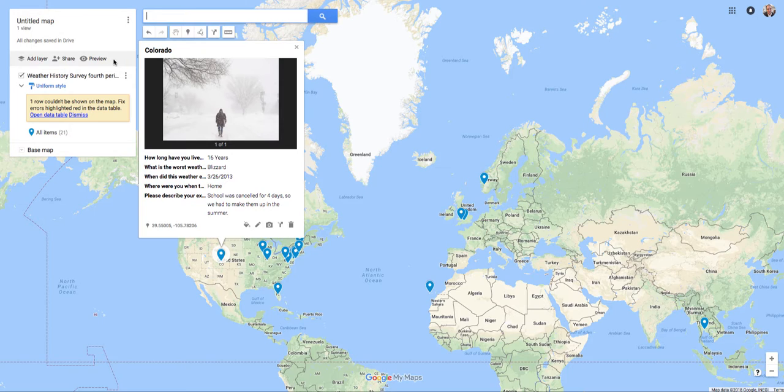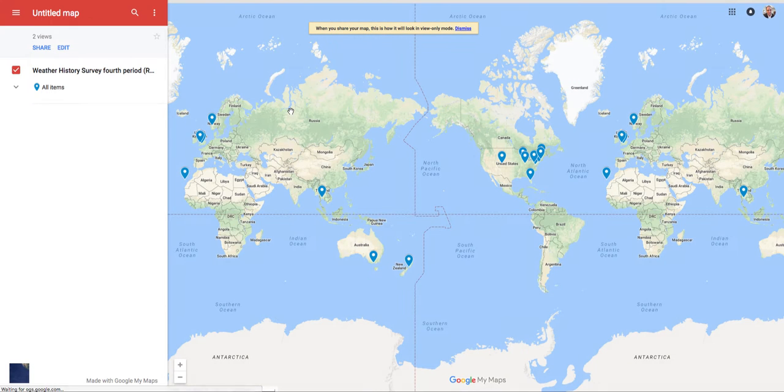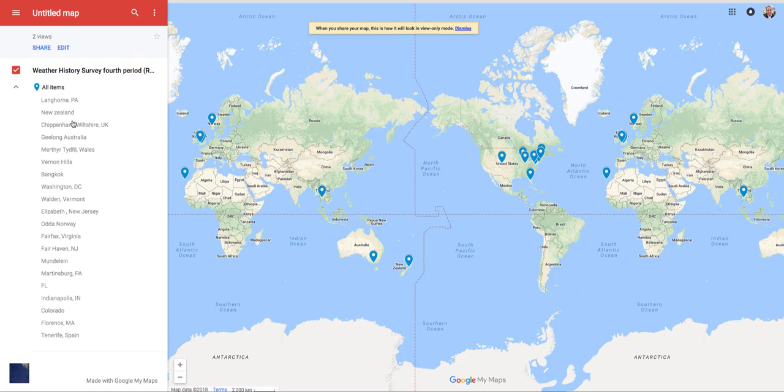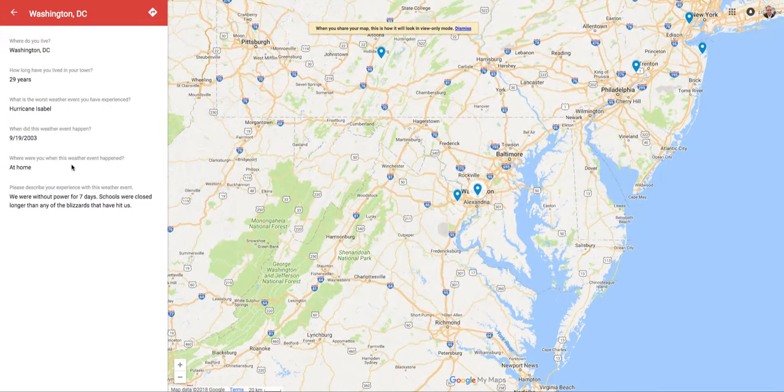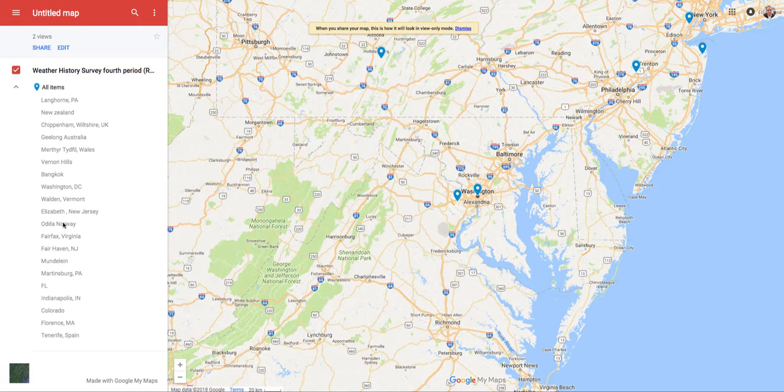To preview this, you can hit the preview button. Like in a Google form, you hit that little eye button to see. Same concept here. So this actually previews what it looks like to your audience. So if you're sharing this with your students, if you go to all items, I should be able to see all the information that's here. If I click on any one of these, it'll give you the information, which is much easier to read, but also a plot point here. And you can still scroll in and out just like you typically do in a Google map, which is really cool.